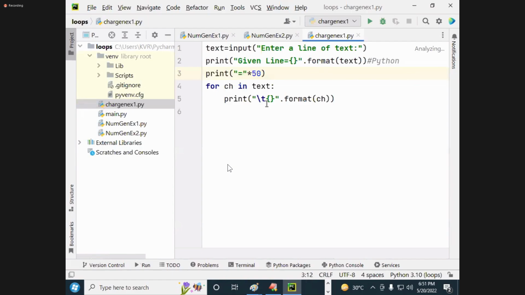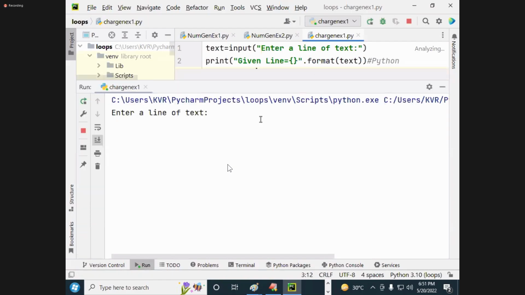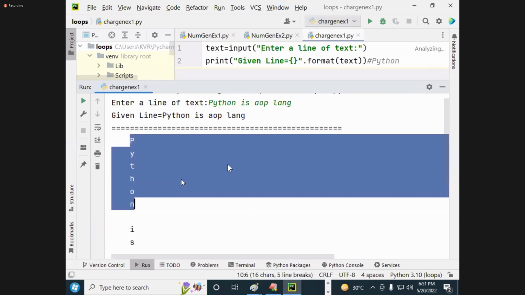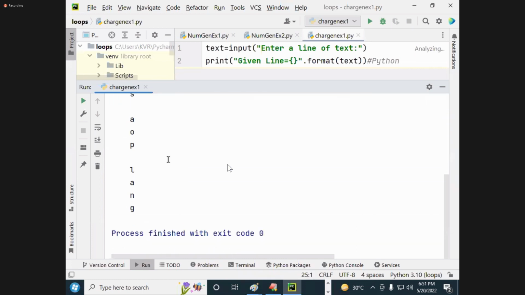Python. Once again, I am going to run it. I am going to write it here. Python is an OOP language. Whatever data you type, it is going to give you all the values coming like this.